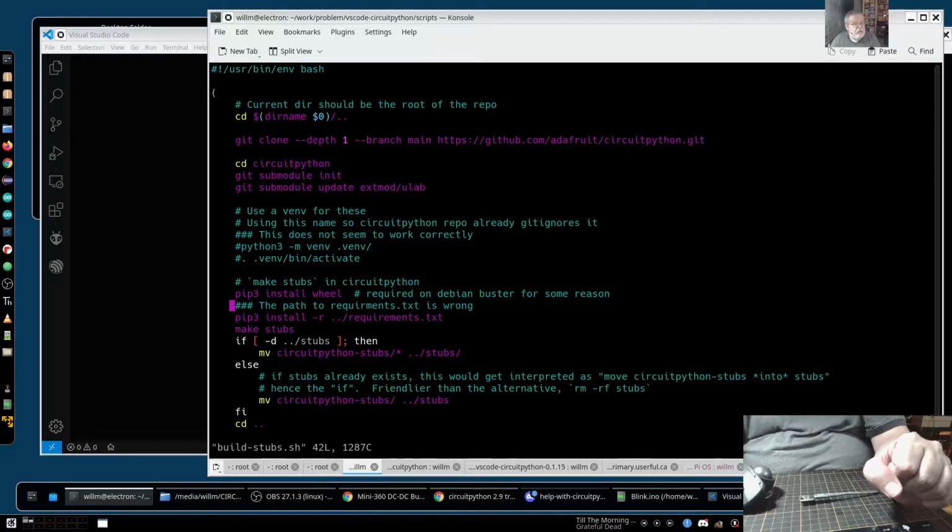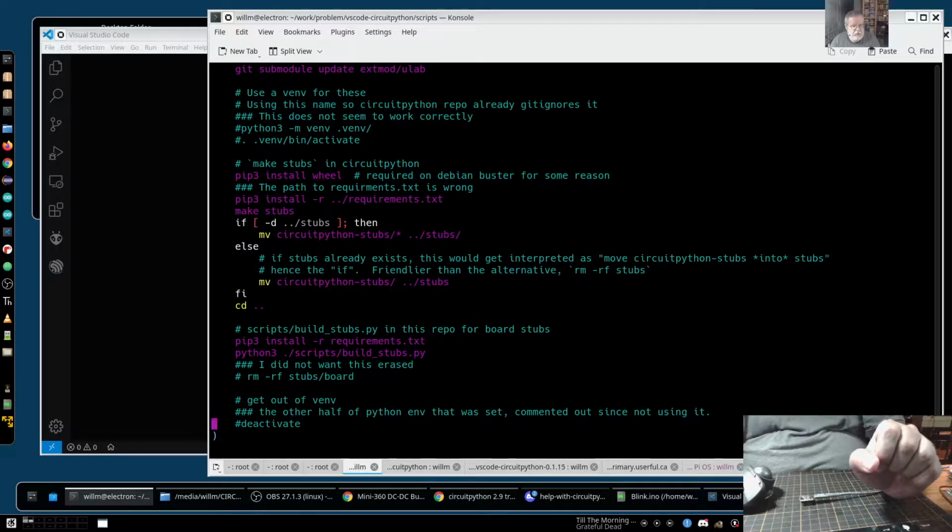Now the other problem here is this line right here. They have the path as docs/requirements.txt. That doesn't exist. So I had to correct it, because the requirements.txt is one back from this directory. Okay. Then the rest is fine. This builds the stubs. And the last little piece here, they would rm stub/board. I didn't; I left it alone. And then they would, of course, deactivate the virtual environment. I'm not using it, so I remmed it out. Okay.